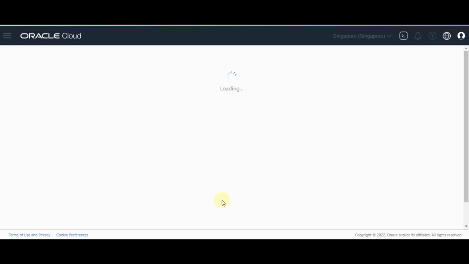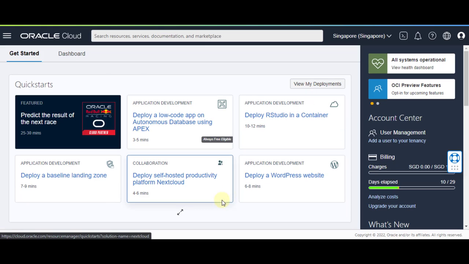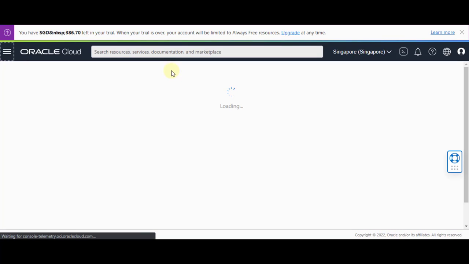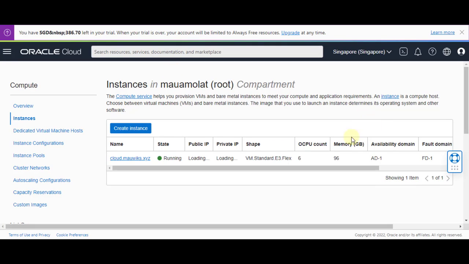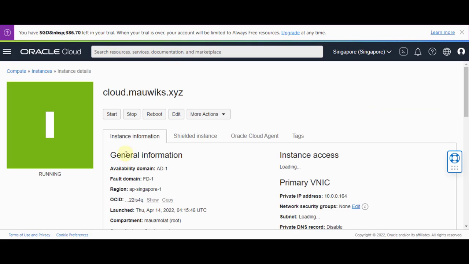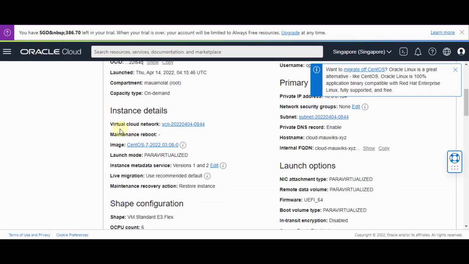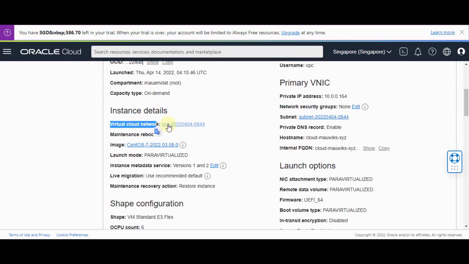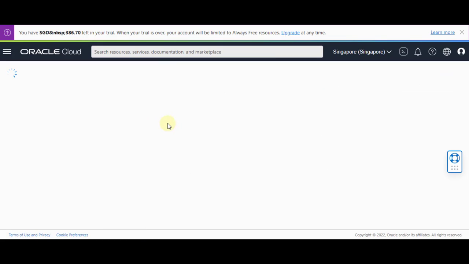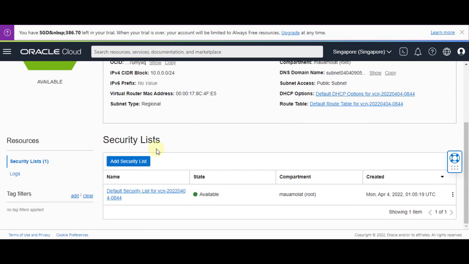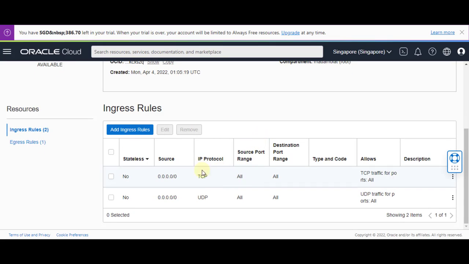So let's go back to our instance. Config instance. Click on your instance name and then scroll down. Here, if you can see this one, go to the VCN, click on that and submit. And once again, click on this and just copy this value here.